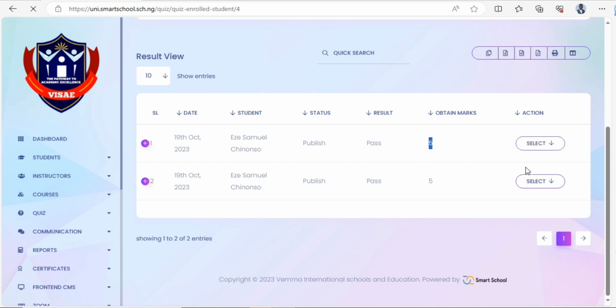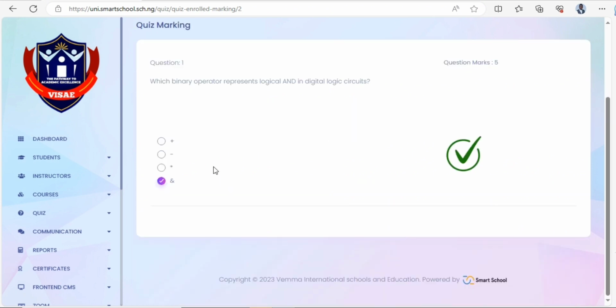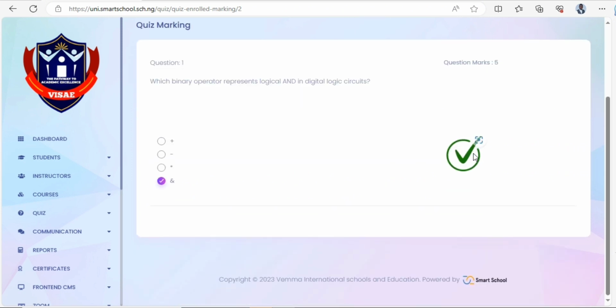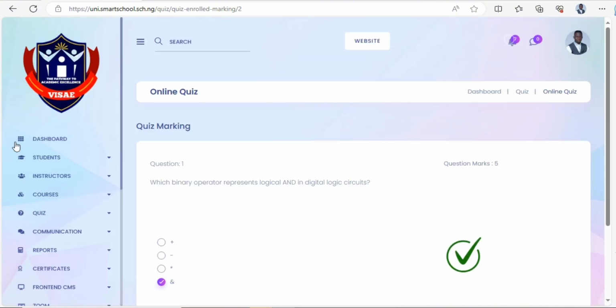You can also view marking scripts. So let's click on marking scripts. This is the only question, and you can't edit anything here. So that's it for the quiz option.